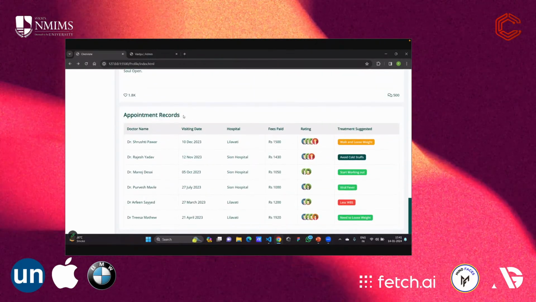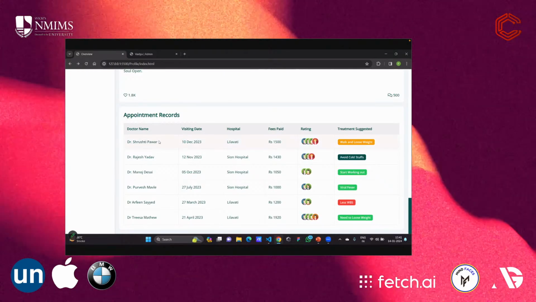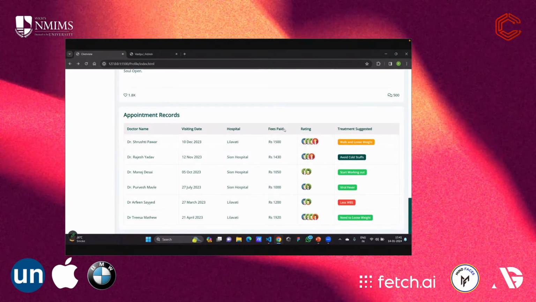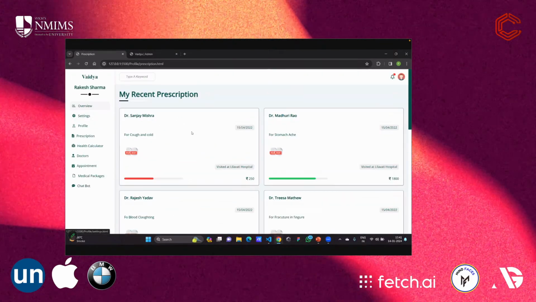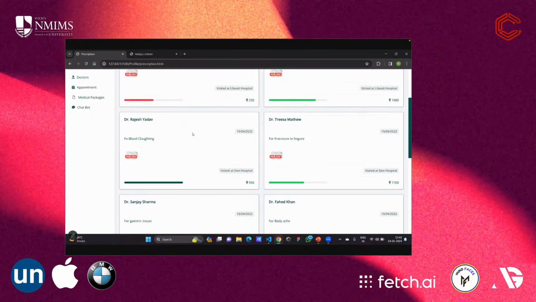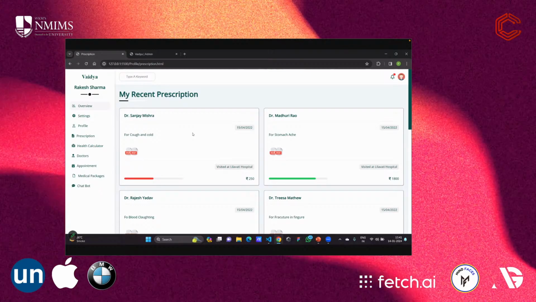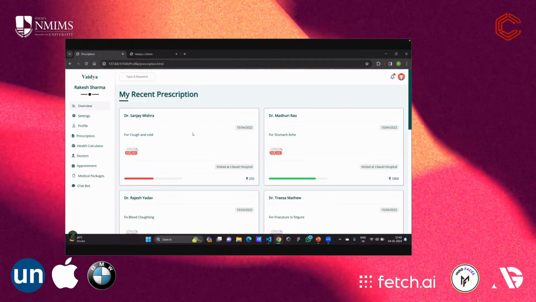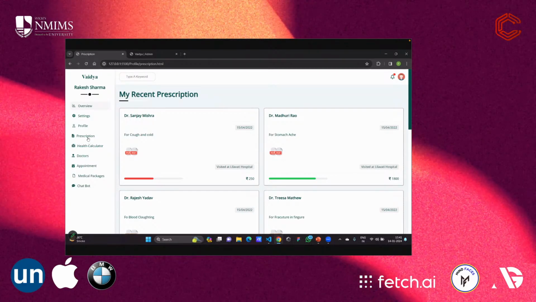They also have the recent appointment records where they can access which doctors they consulted, on which date, in which hospital, and how much fees was paid. Here we also have the prescription section where they can access their recent prescriptions. So this profile section of the user covers the entire data which the user might expect to be there.